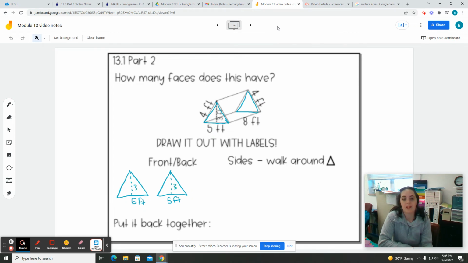Okay, now the sides. To figure out the sides, because a prism, you can just kind of like walk around it, okay? Which means that we have one here. So let's draw that out. I'm going to draw it like this, up and down like this. Okay. Our first one, it has 8 feet and 4 feet.